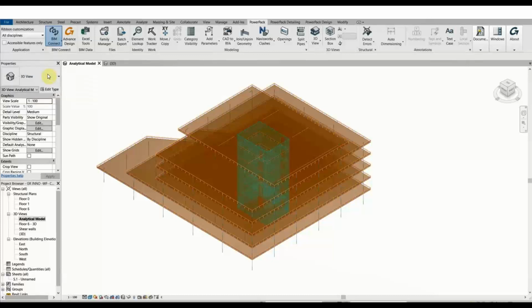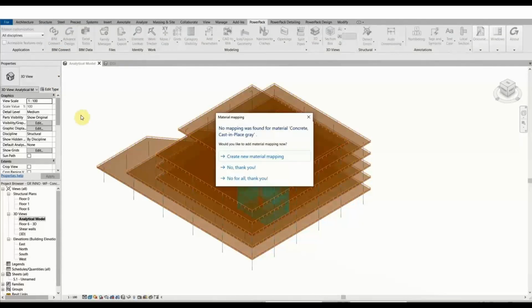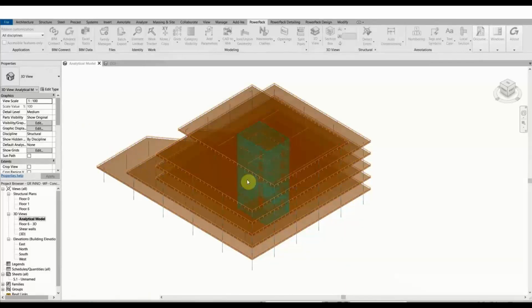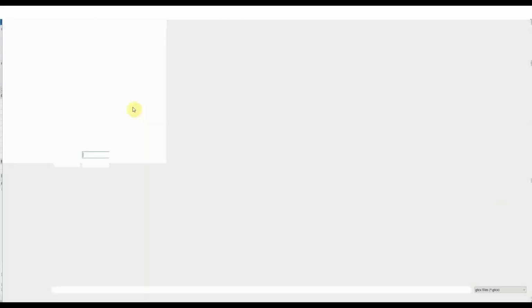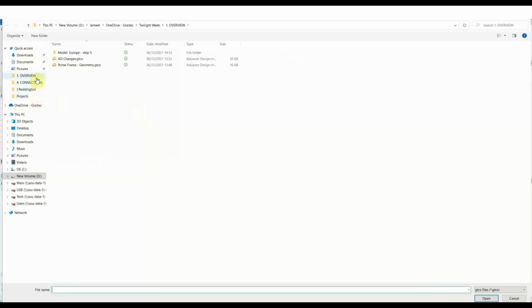So this will compare the values that we have in the Revit model against the GTCX from advanced design. It will compare any changes in materials, any section sizes, and anything to do with the geometry, it will synchronize, and also the loads. Okay, so if I change any loads, it will also bring those through. So let's load the changes that we've just saved.